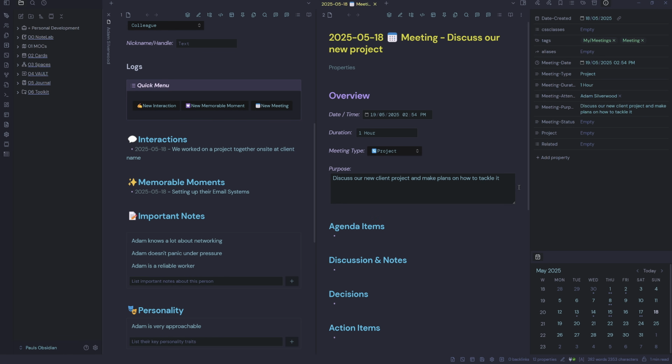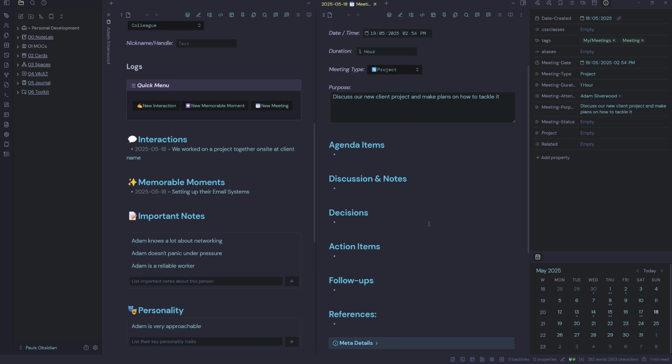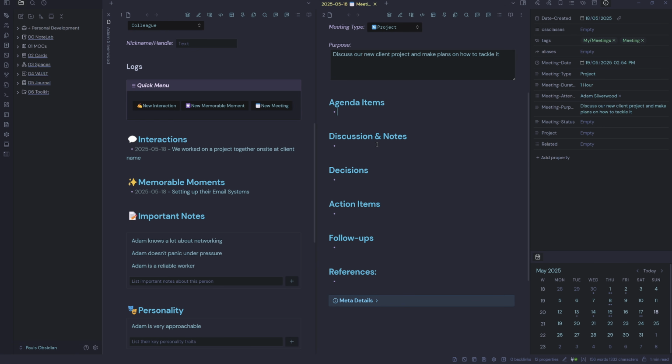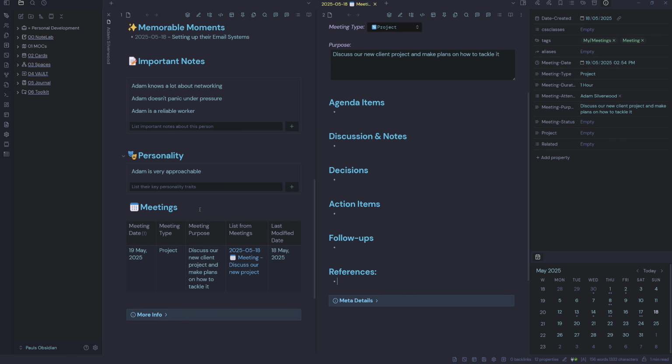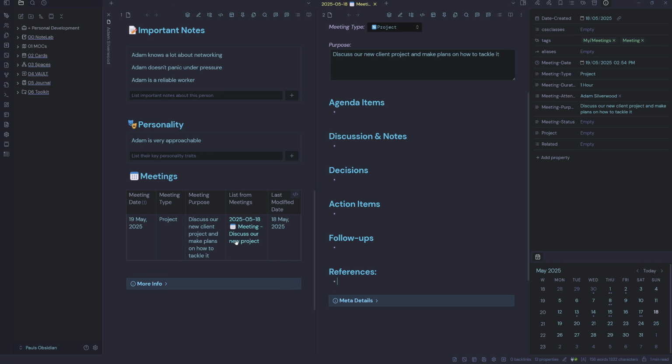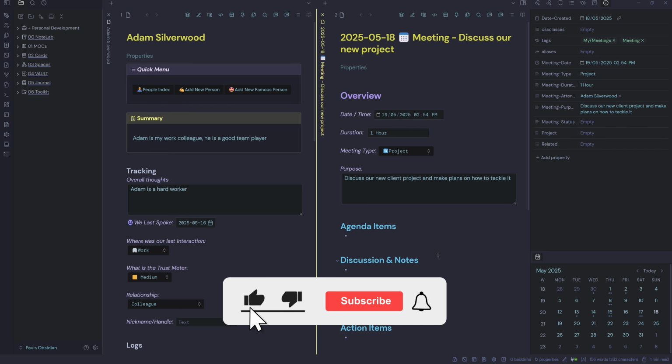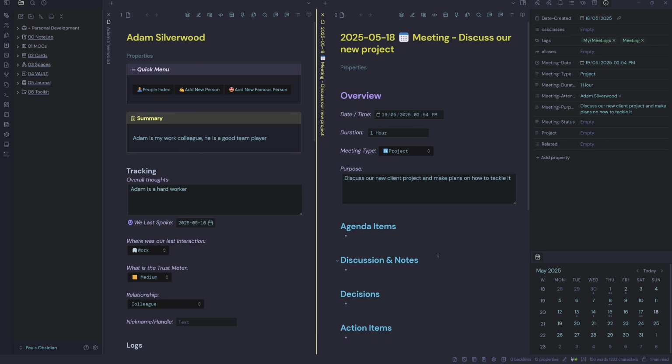So now we have our meeting created, and we can put our agenda items, discussions, decisions, action items, follow-ups, or references here. If we scroll back down on Adam's page, we can see that we have the data view capturing the meeting date, the meeting type, the meeting purpose, list from meetings, and the last modified date. So we really just need to populate our data here. So we've covered how to add an online interaction as well as a work colleague and plan a meeting.